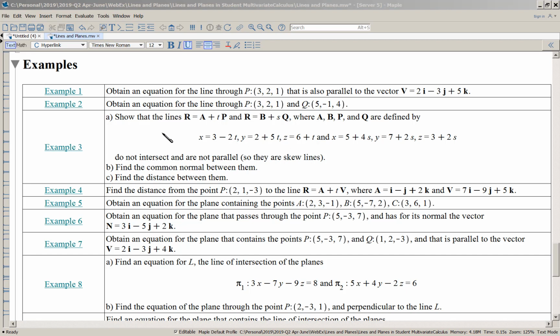We want to show that these lines are skew lines, that they don't intersect, and they are not parallel. We'll also show that for skew lines, there is a common normal between them, and hence the two skew lines lie in a pair of parallel planes, which means that you can find a distance between the two parallel planes, which is the distance between the two lines.